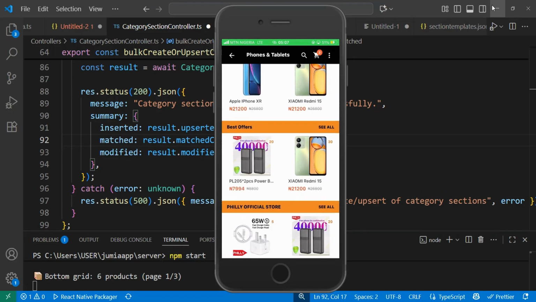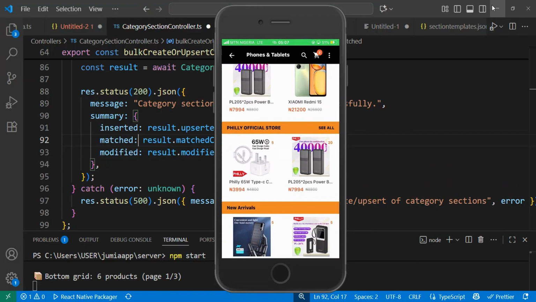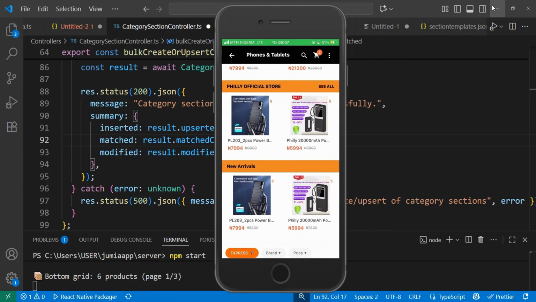And then we have best offers. You can see we have Philly store, so Philly official store. So this will only display products that are from Philly official stores, and the product category is phones and tablets. So this is it. You can see this is beautiful, and it's only showing the Philly official store products that are under the phones and tablets category.